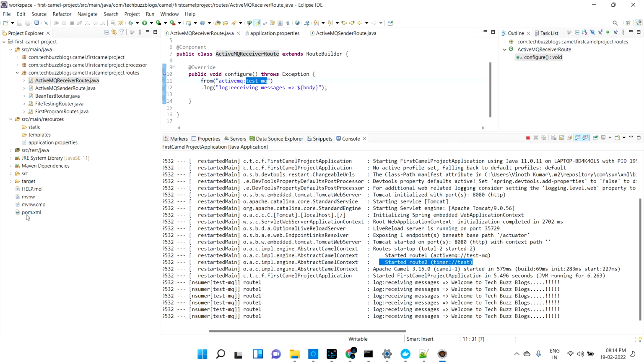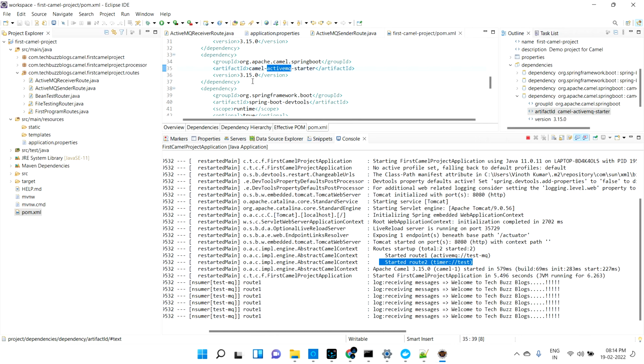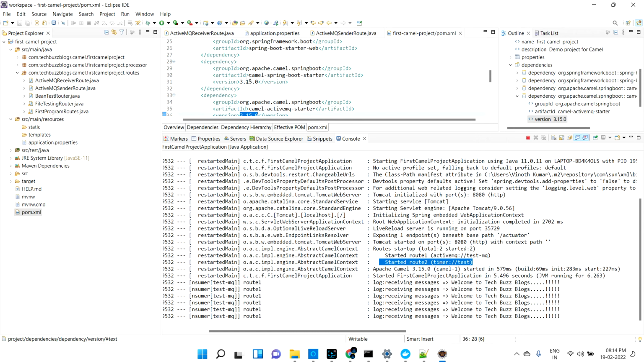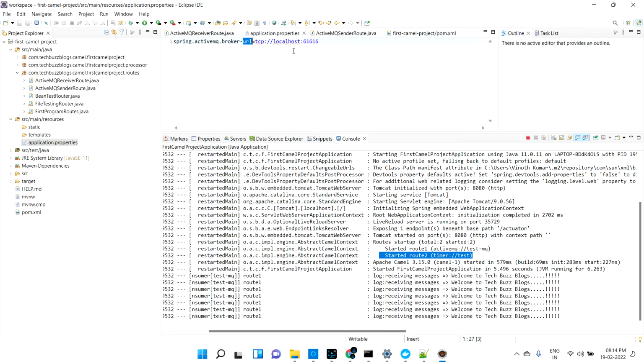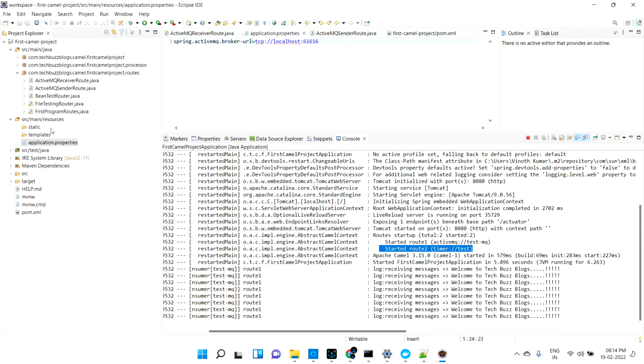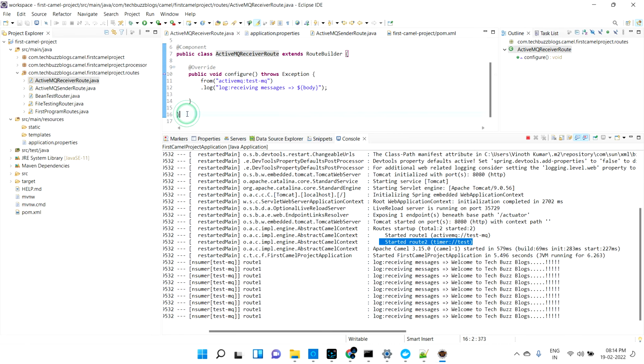Let me revise. First step, add the POM dependency for ActiveMQ. Use the same version as your Apache Camel core version, so that you will not face any issues. Second step, do your broker configuration in the properties file. Then you can directly write the two components, one for sender and one for receiver. In your application you would either consume or produce, and maybe another application does the sender and receiver. I'm just keeping both classes in the same application to send and receive.